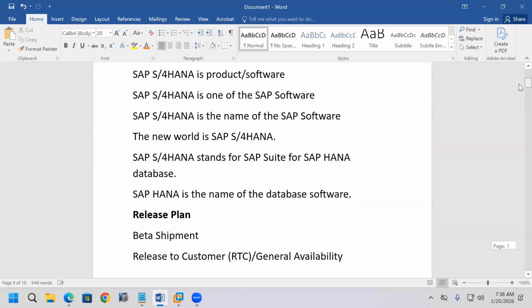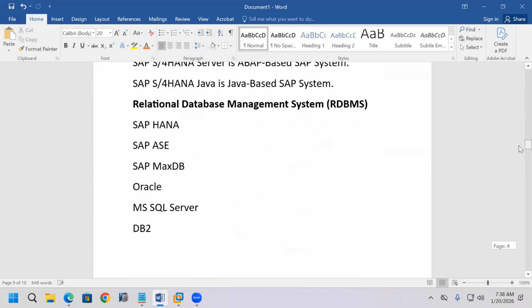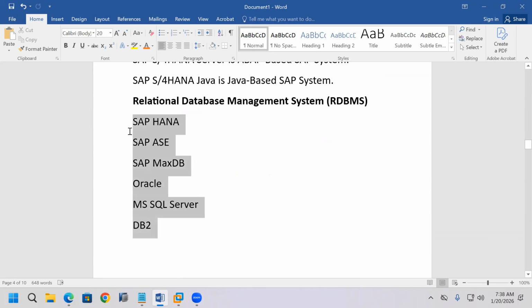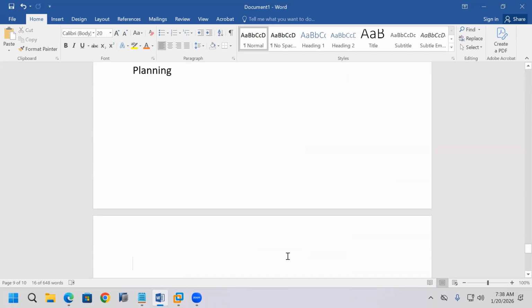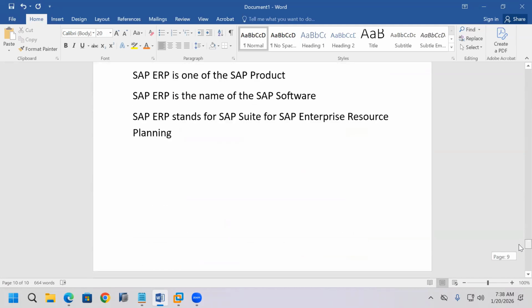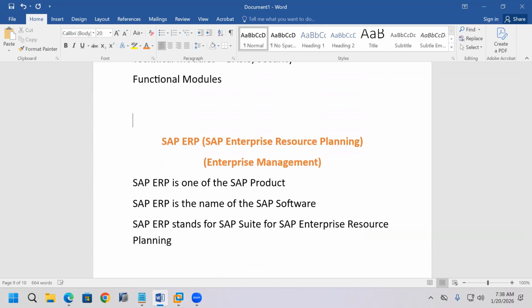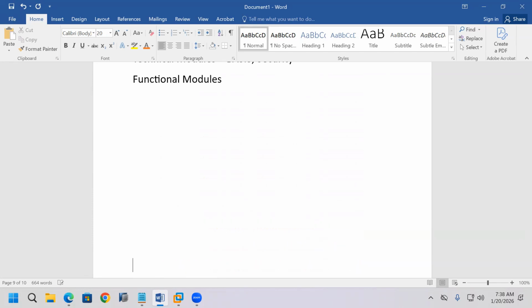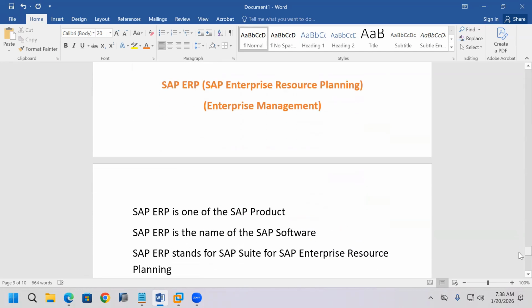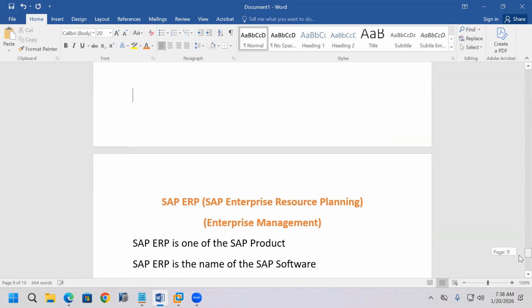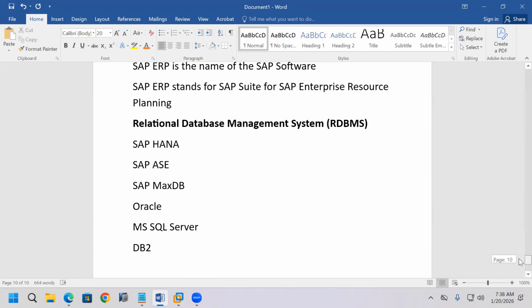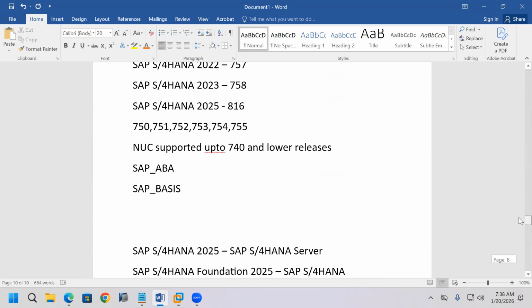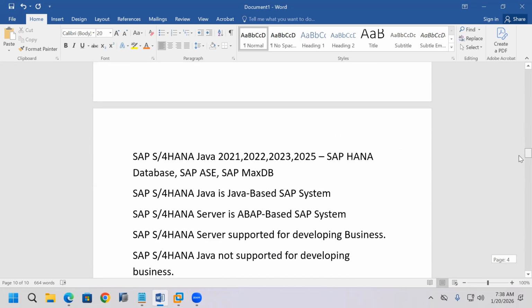Where is that databases list? Yeah, I already told there are 6 types of database software. Here, all the databases are supported for installing SAP ERP. There is no rule like SAP S4HANA, where only the HANA database software is supported. There is no such rule.